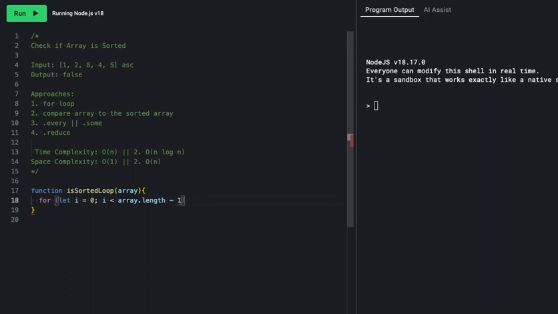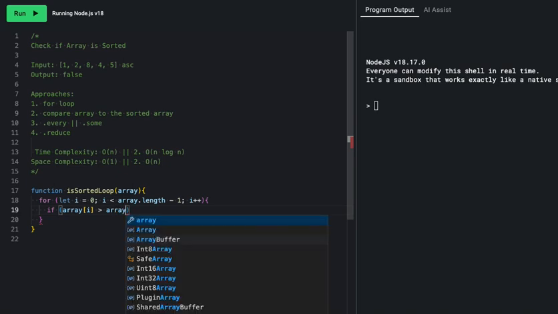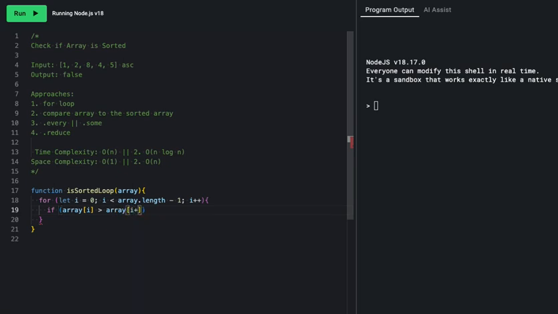So we have to say array.length - 1, and we will increment i. Here we check if array at i is greater than array at i + 1. And again, if it was in descending order, it would be the opposite. We would say array of i is less than. But here we're looking for ascending order right now, and we will return false.